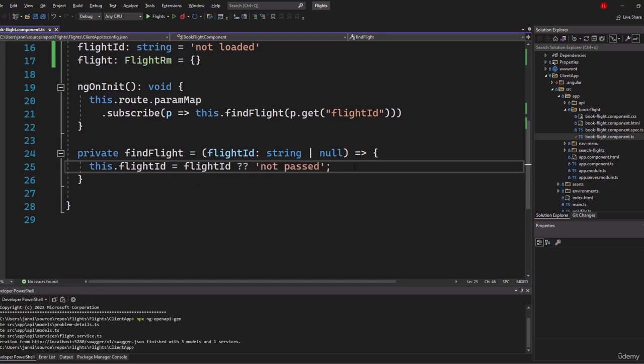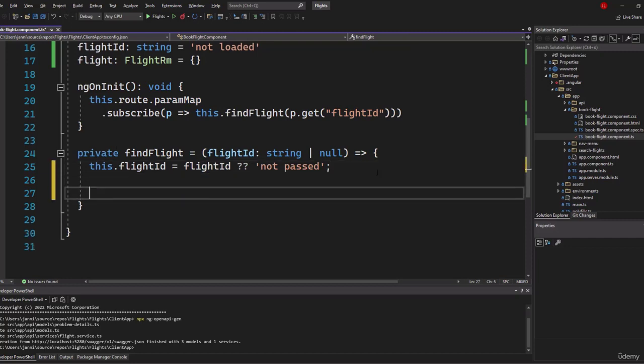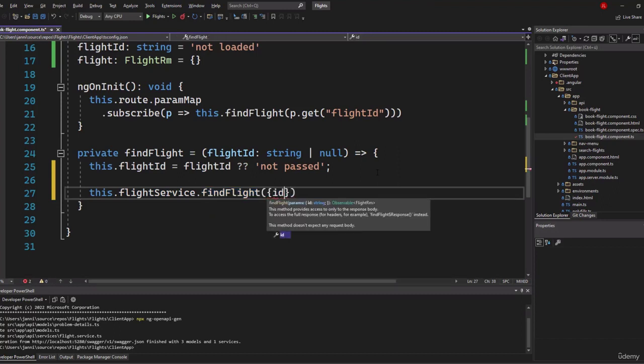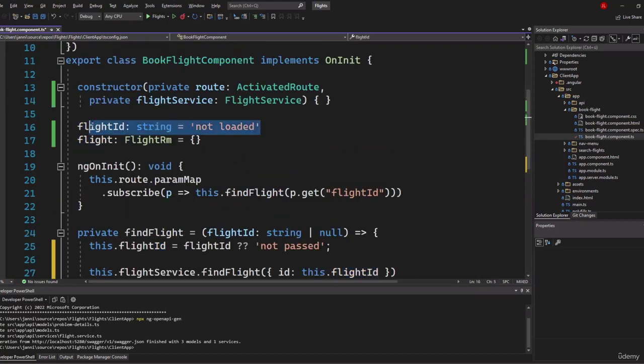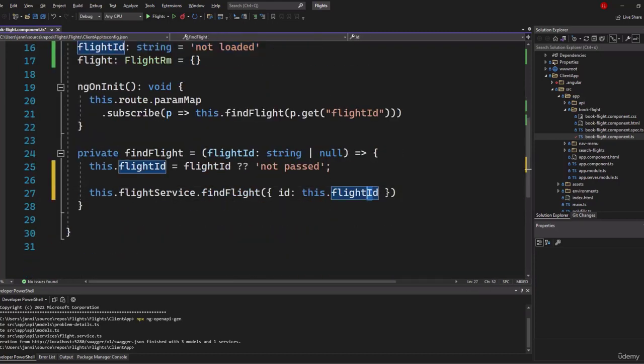I guess you remember that we had that line of code right inside that subscribe here, but now we want to write a little bit more code. And this is why we have created that arrow function. Now this.flightService, we want to go ahead and call findFlight and pass in a parameter. So let's create an object, set id to this.flightId, right? So we set it right here. Now we can use flightId, just that one for sure. And we use that ID as a parameter.